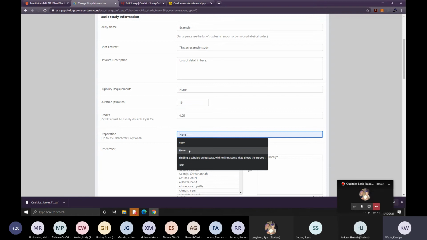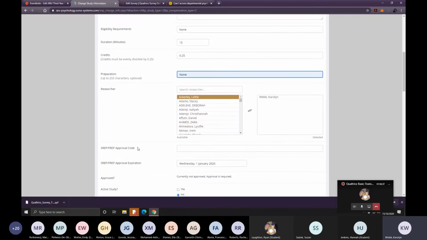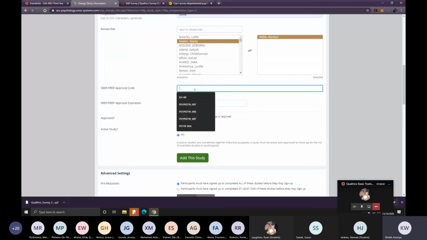Preparation, if you need them to read anything in advance, then get them to do that there. Add yourself. You may want to add your supervisor as well. Please don't add SciTech, because then we end up with loads of emails. The SREP or FREP approval code is the school research ethics code.